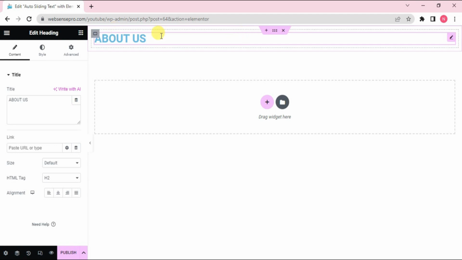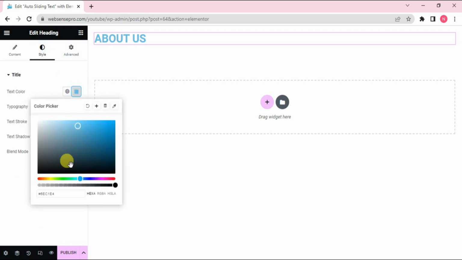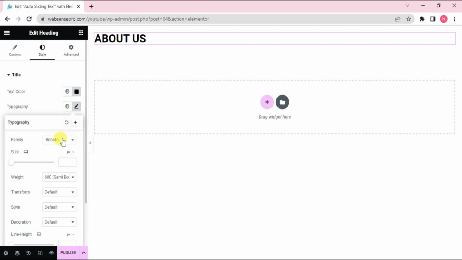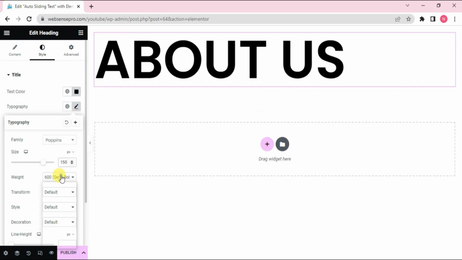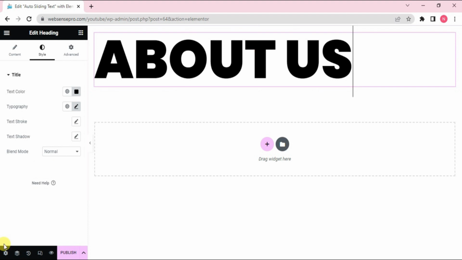Okay, we'll give it some styling. First, I'll change the text color and then the typography. I want the size to be 150, a bigger one, and I want it to be 900 black. Now this is how it looks. What our next step is, we need to open Navigator here.